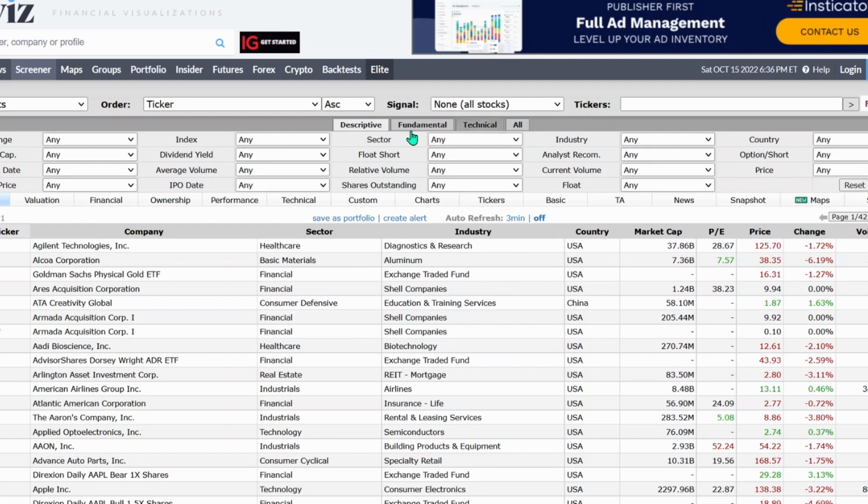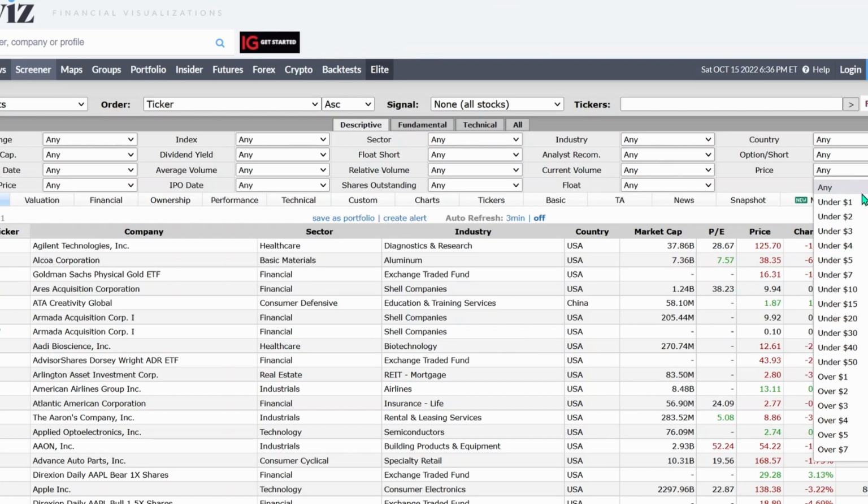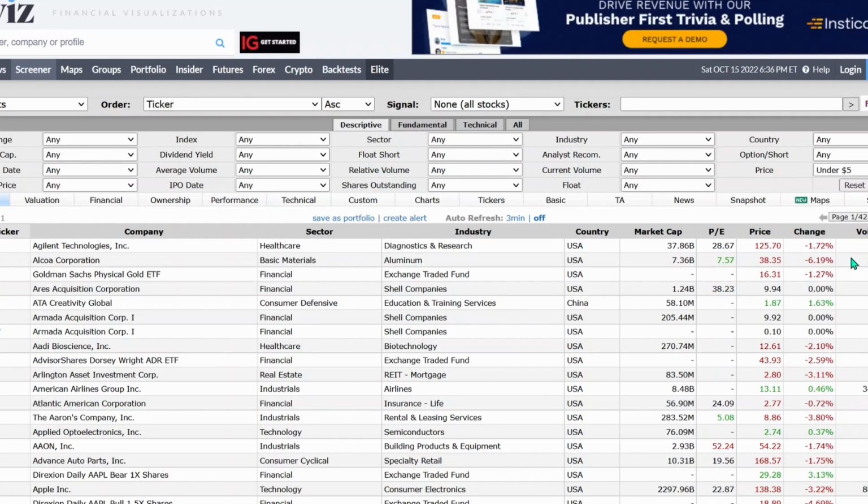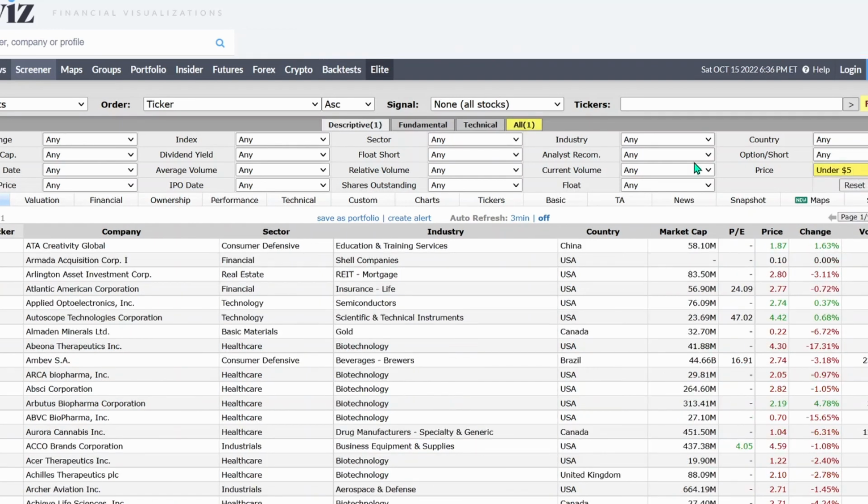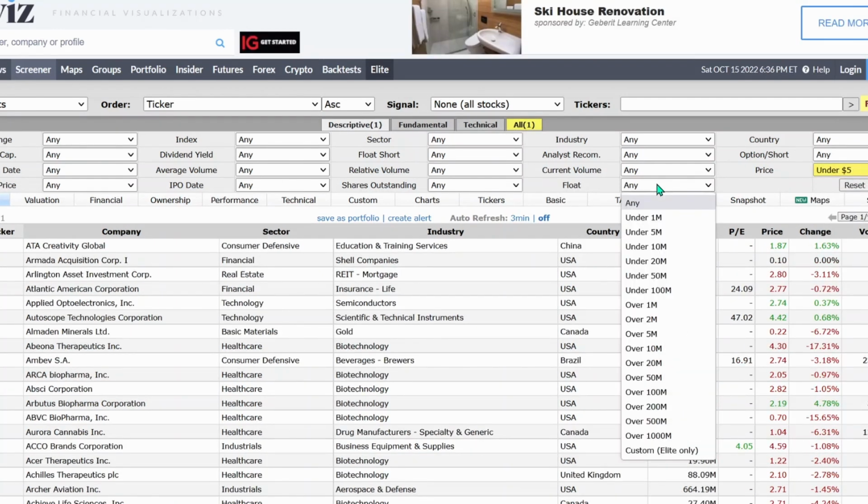And so you want to have the descriptive tab up first. You go over to price, and this allows you to adjust the price that you want to trade. So if you don't want to trade stocks over a certain price, you just do under 5. We're just going to stick with $5. And if you want low float, you come here and click float, and then you can do under 100 million.